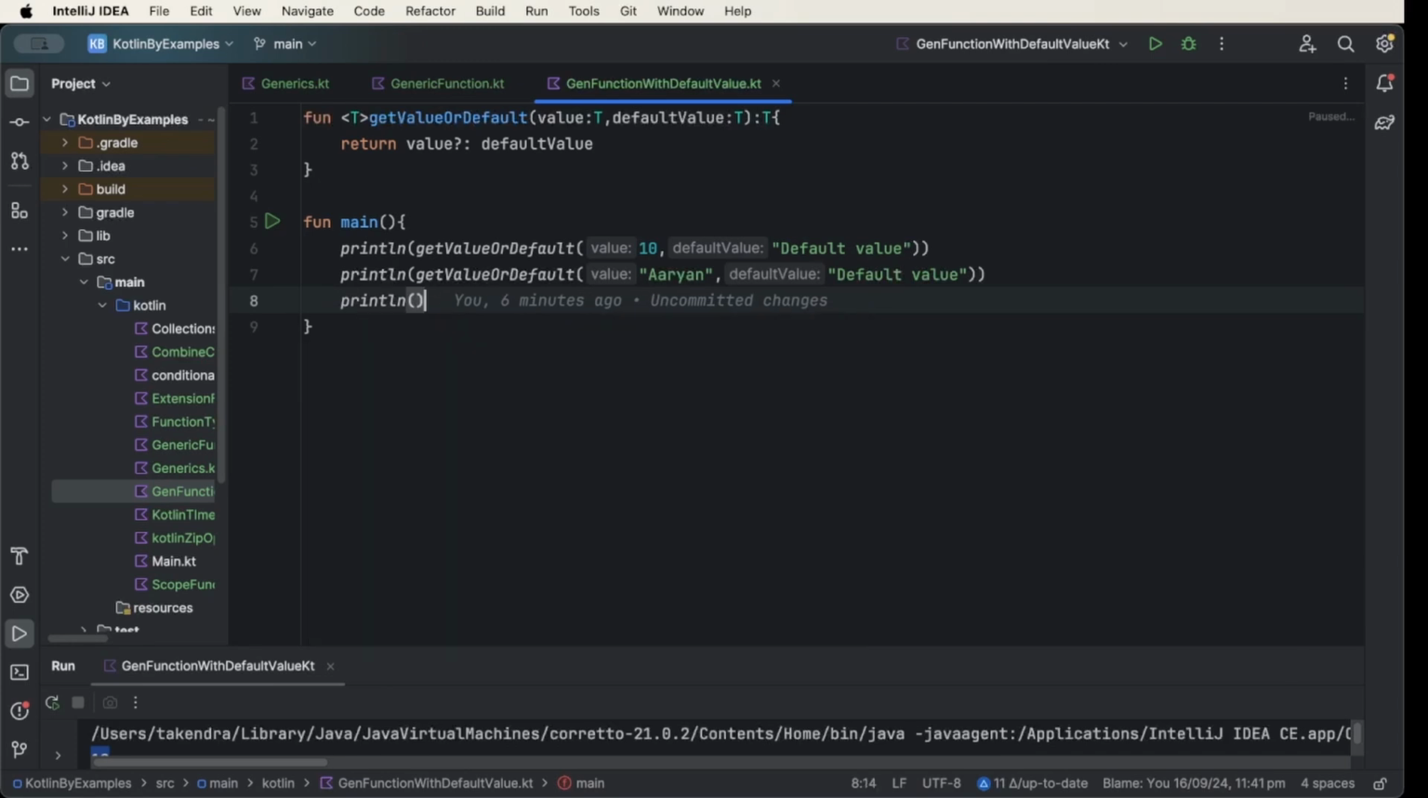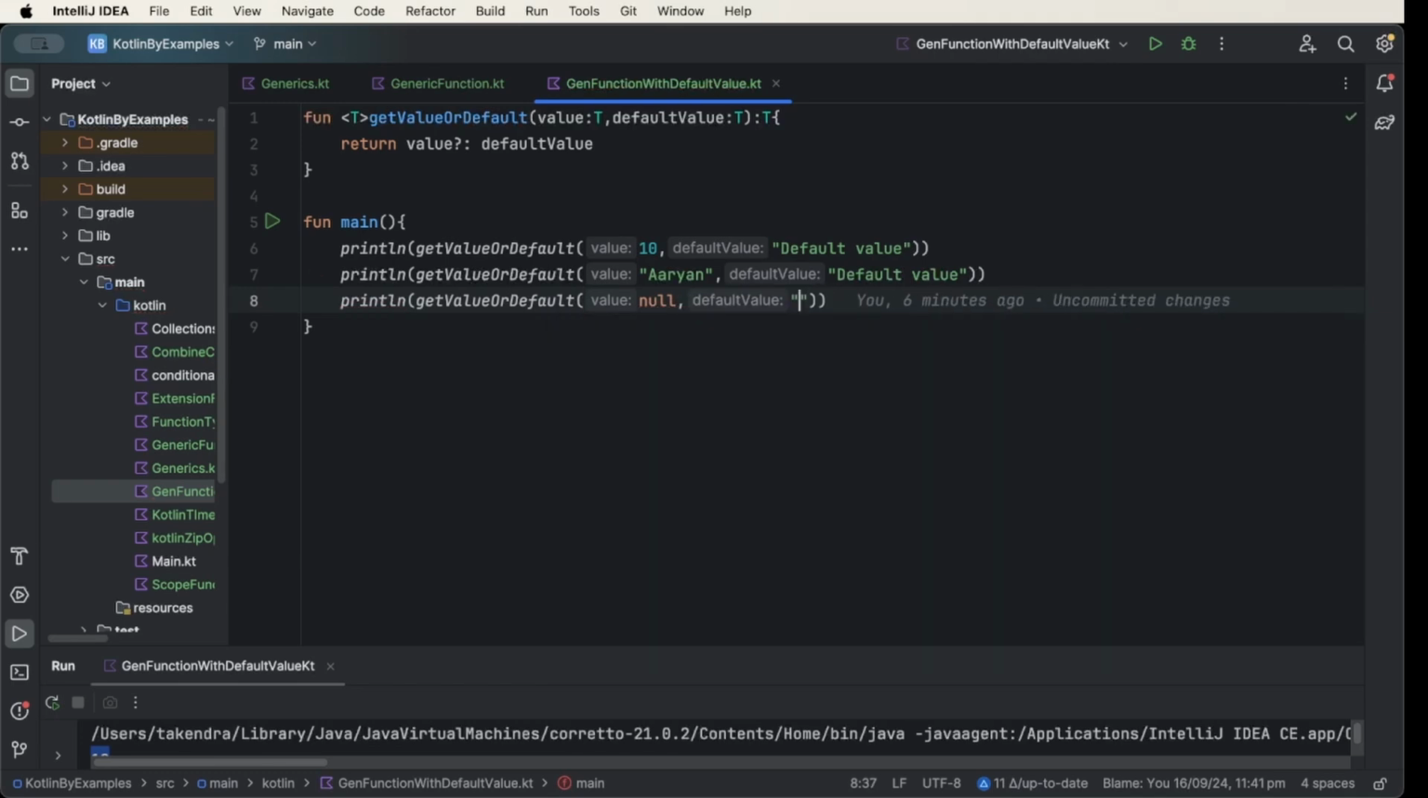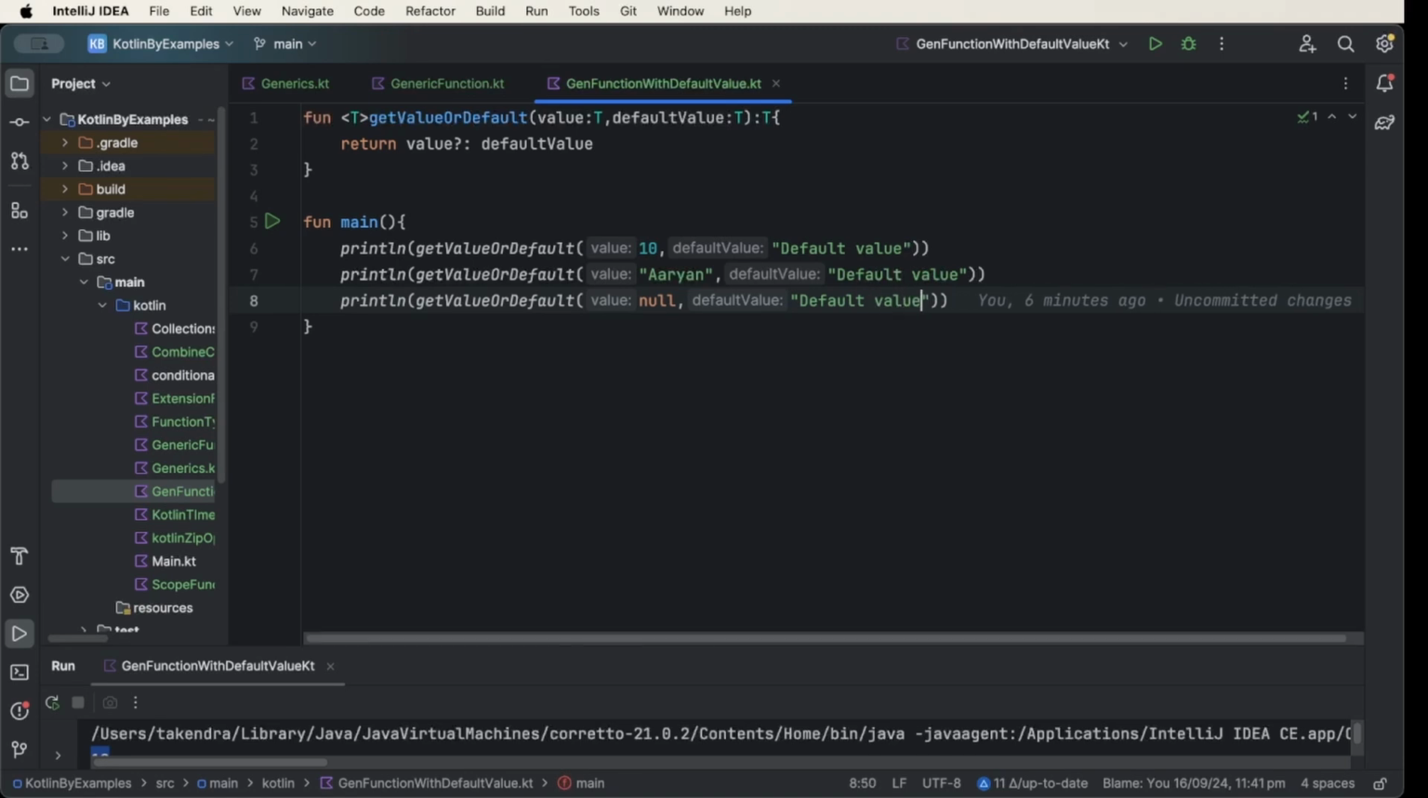Println, and again call this function getValueOrDefault, and now I am passing null, which means the value is not available, and in that case again the default value. So what should happen ideally? Actually, let me explain this code again with you.